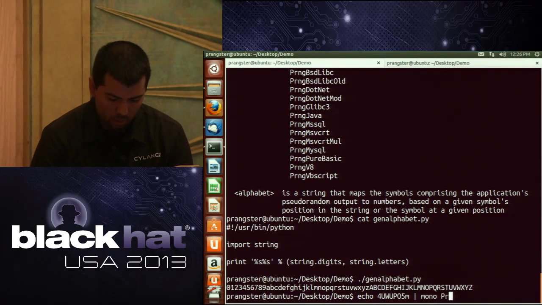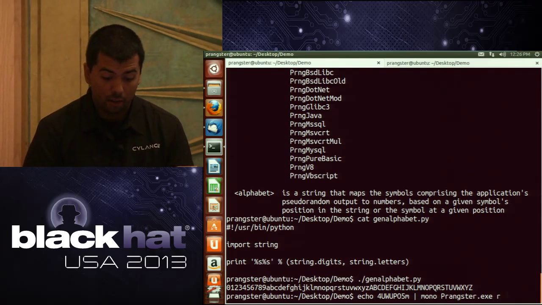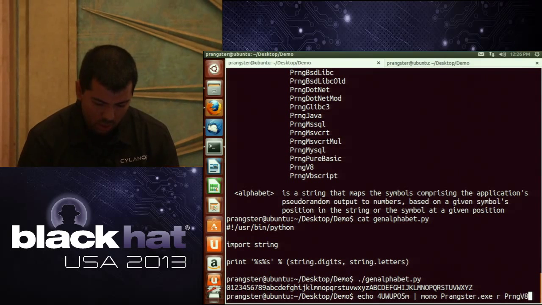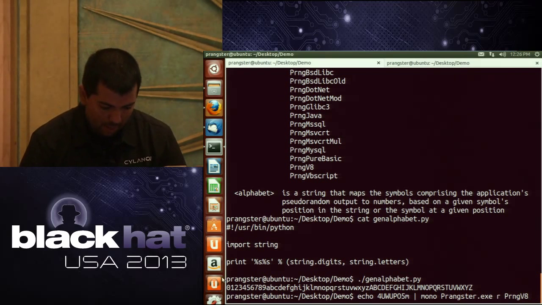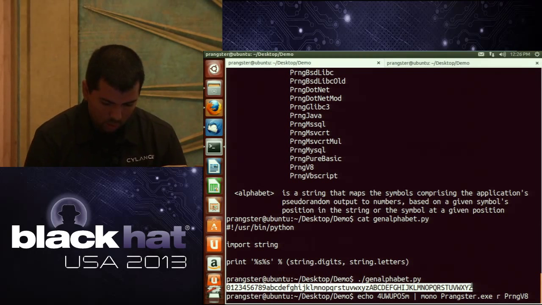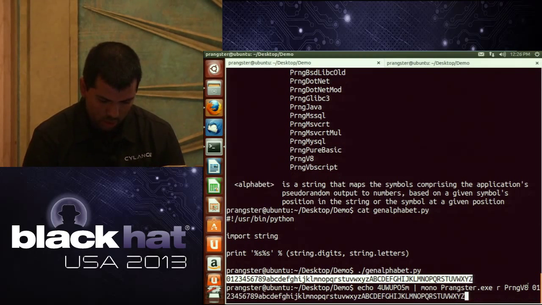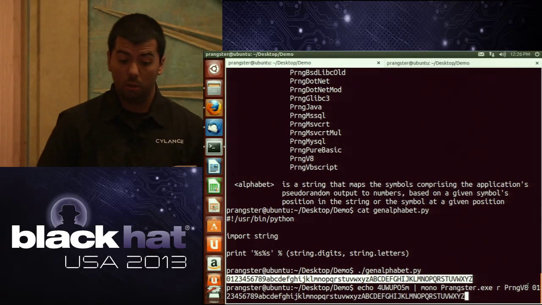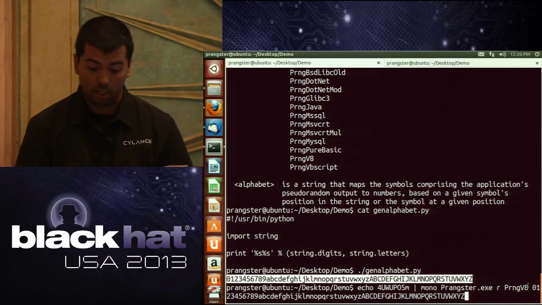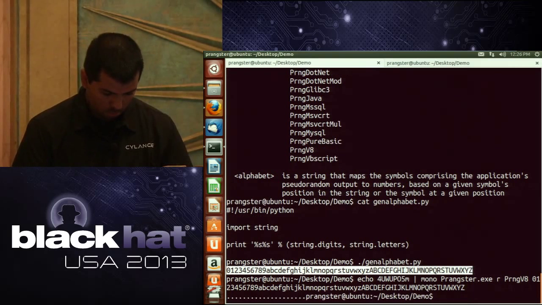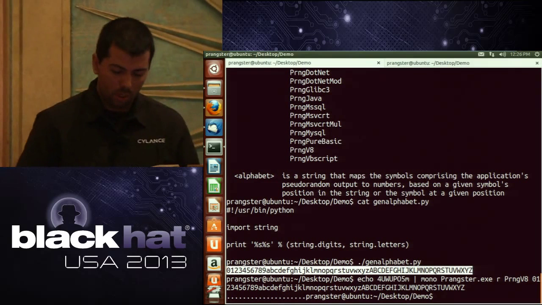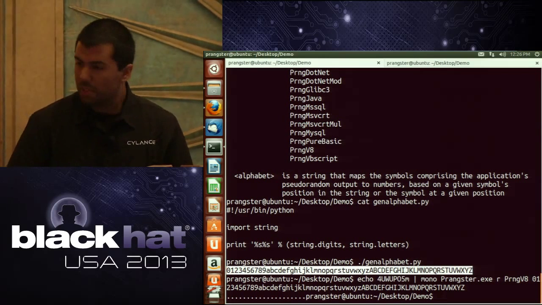Then we're going to run Prangster with the option R for recover. Then we need the PRNG. In this case, it's the V8 PRNG. And now we need the alphabet. So let me copy this real quick. And there we go. So if we're lucky enough, if I hit enter, then we should have our seed. Let's see. Oh, yeah, live demos. Something's wrong here.